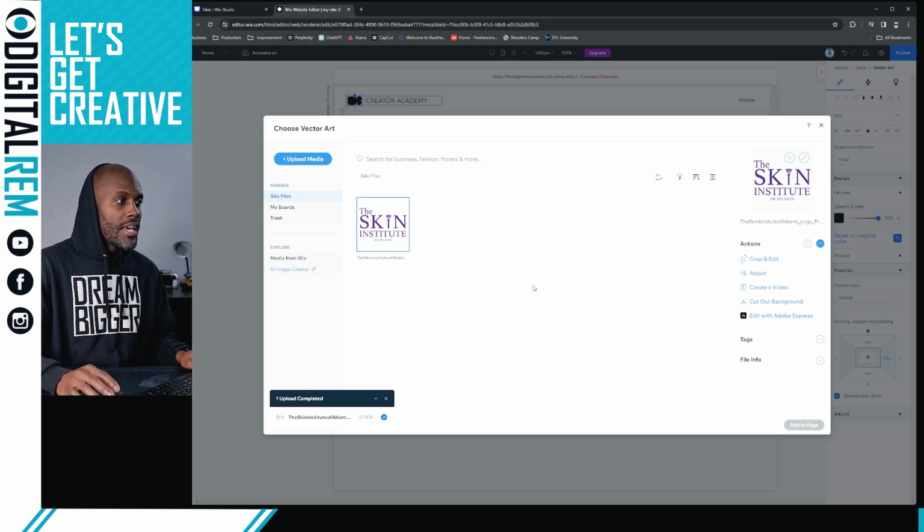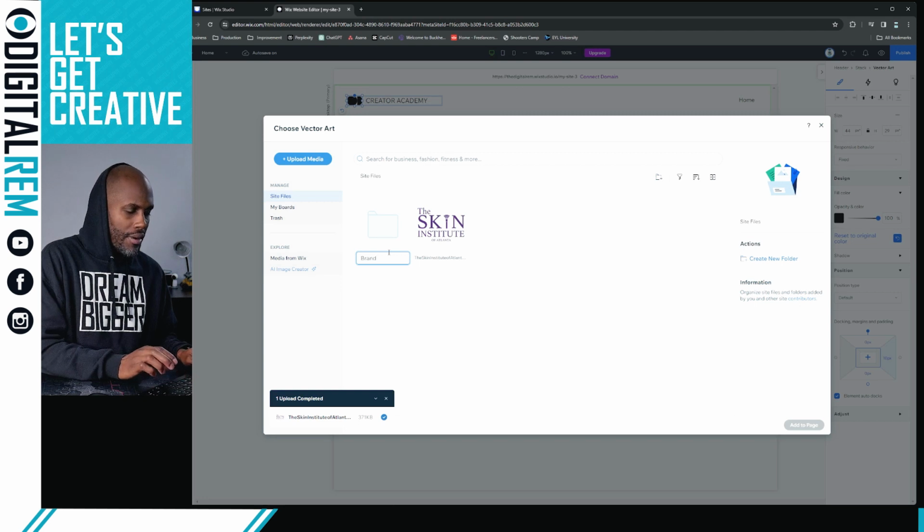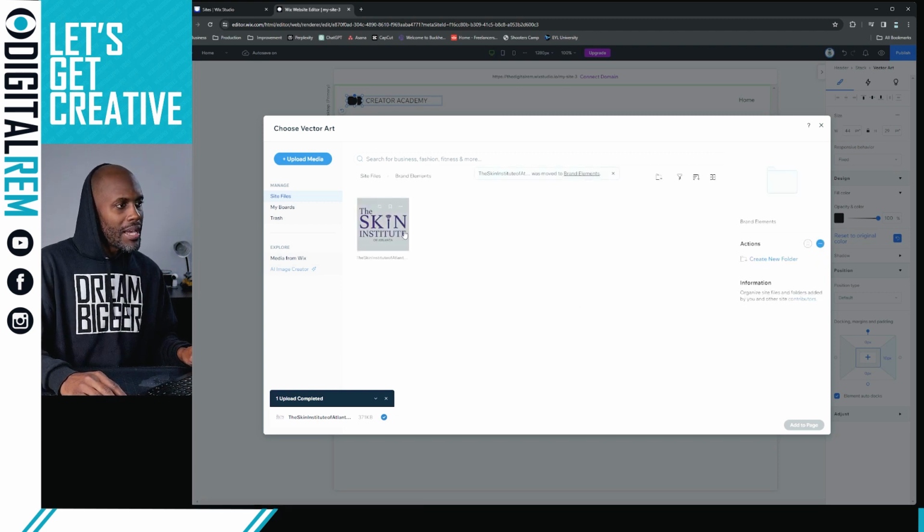So what you can do is go ahead and put all of your brand elements into a folder. So essentially, you can hit the folder right here by create new folder, or you can right click, create new folder, right? And I like to call it brand elements, because your brand elements not only consist of your logo, but it might consist of certain pictures, photography, and so forth. You might have different types of brand elements.